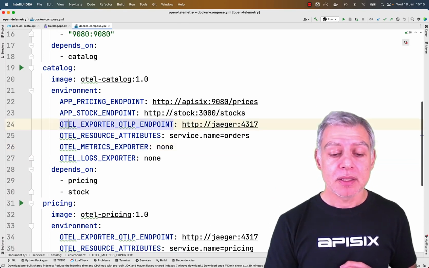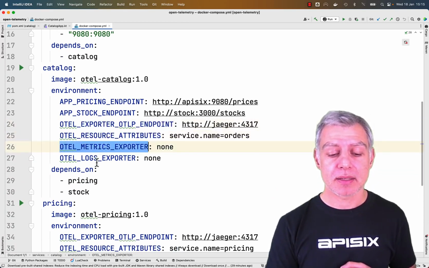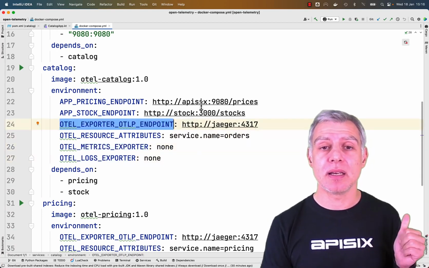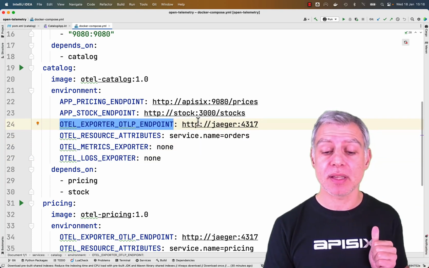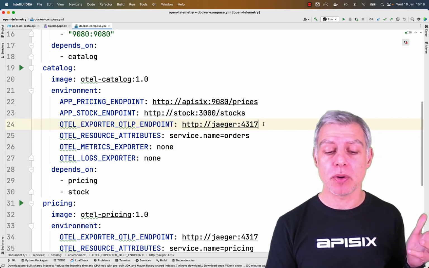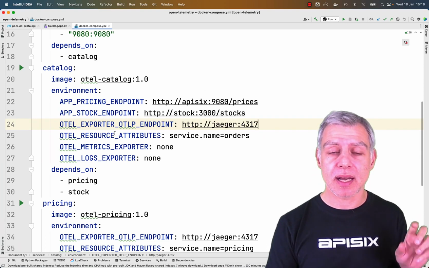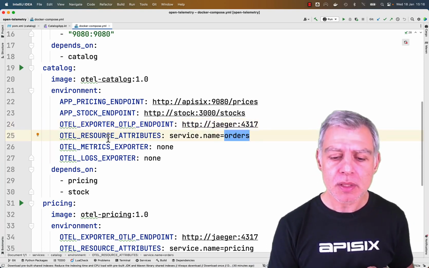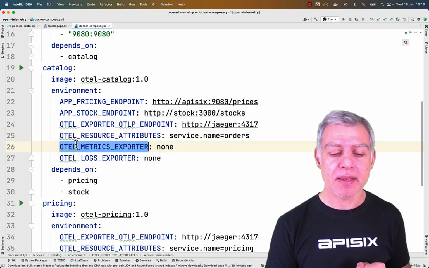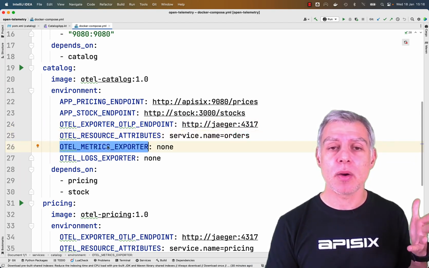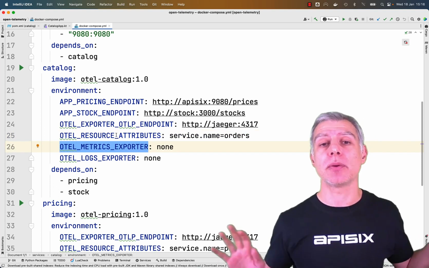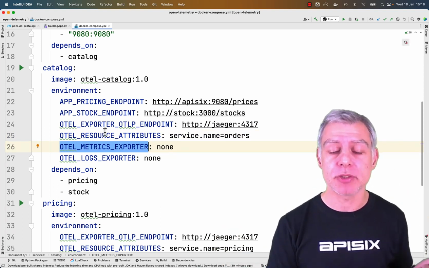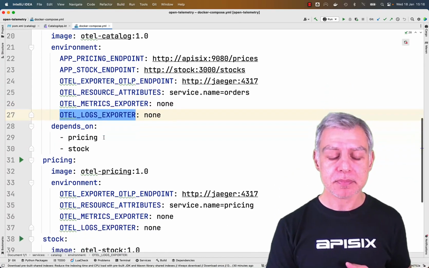And here I need to set several configuration parameters. The first one is, where does the Java agent need to send the data? Well, to Jaeger on this port. How will it flag this component? Here it will be called orders, which is wrong, it should be catalog. Then, do I want to export metrics? Here I say no, I don't want to. Of course, depending on what you want to do, you can also export metrics and logs the same way.